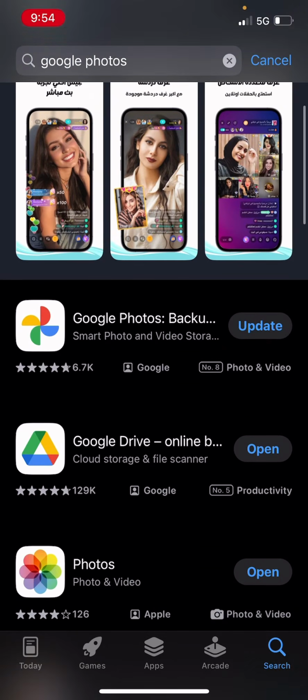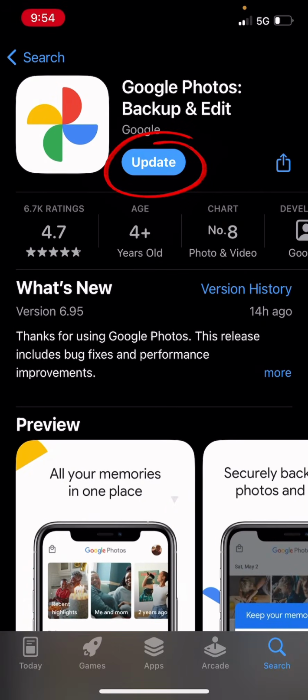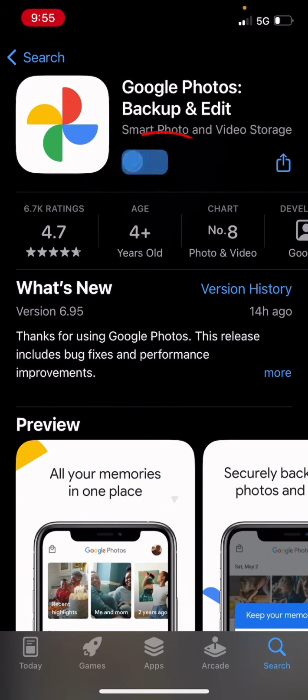And see, I need an update for Google Photos. So I will just click on the update button and wait for it to update.